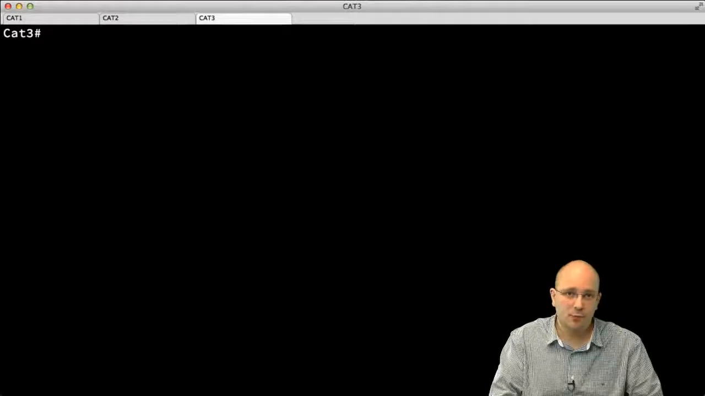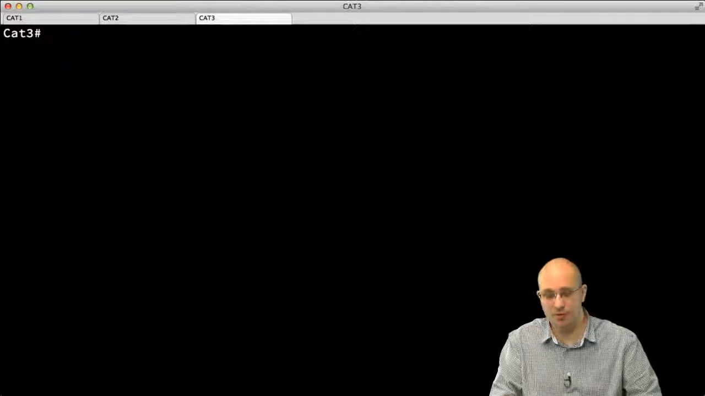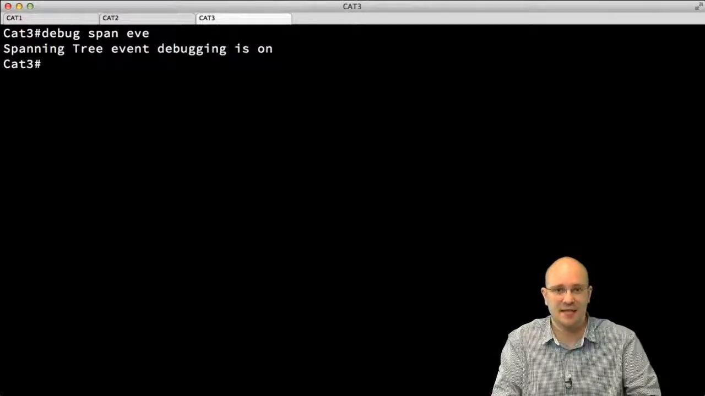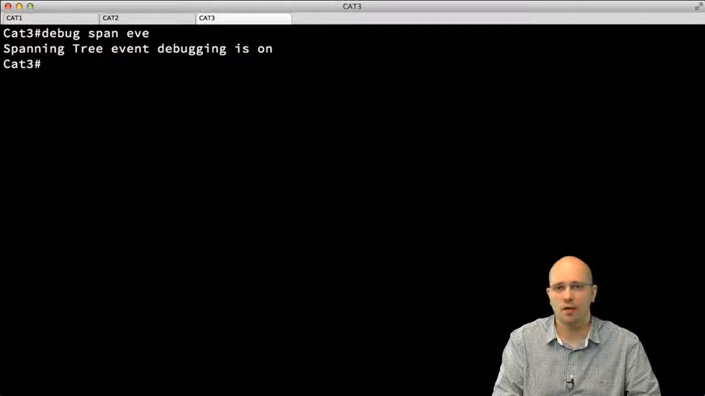Before I do that, I'm going to enable a simple debug process on Cat3. I'm going to say debug spanning tree events. This will show me when ports transition between the states or when I start receiving inferior BPDUs from somewhere. As I can see, in normal operation, this command is going to be relatively silent.